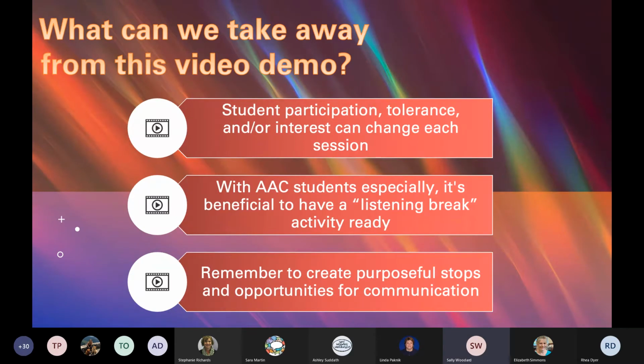Also, student participation, tolerance, and/or interest can change each session. As you saw, the first session was different than the second session. So being aware of that. With AAC students especially, it's beneficial to have a listening break activity ready.